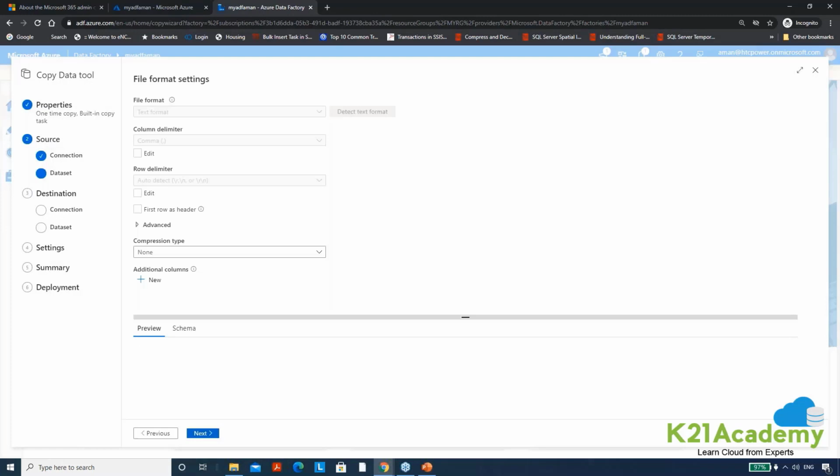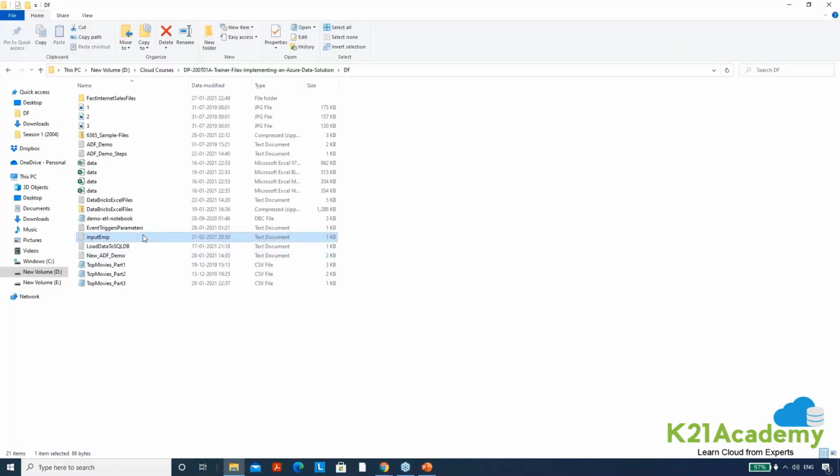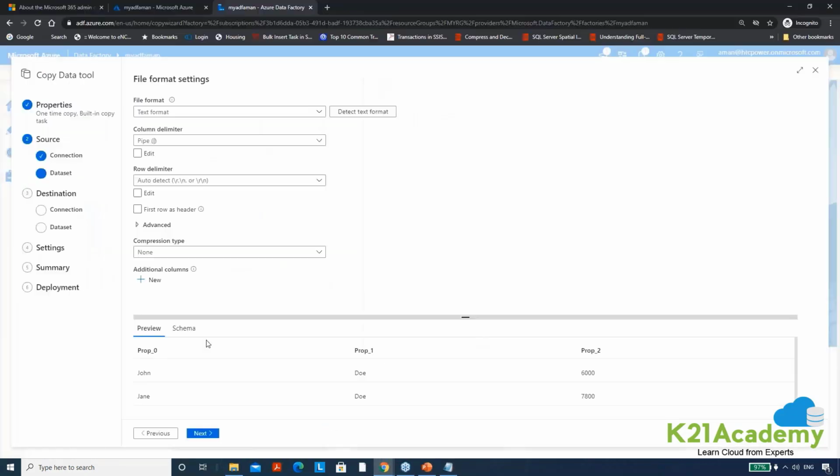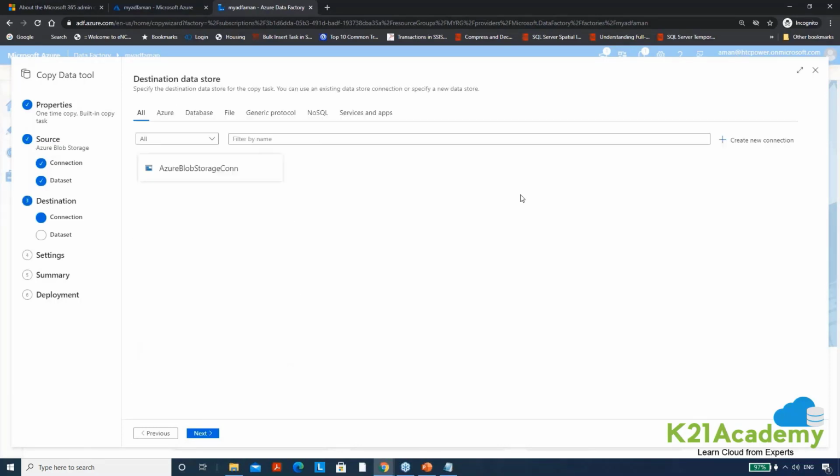So Data Factory is capable of reading the format of your file. Let them read it. And we have seen that there is no header over here in my file. So it will give the header automatically, you can see, with prop 0, prop 1. If you have your headers, enable this one. So we have lots of transformation things we can do.